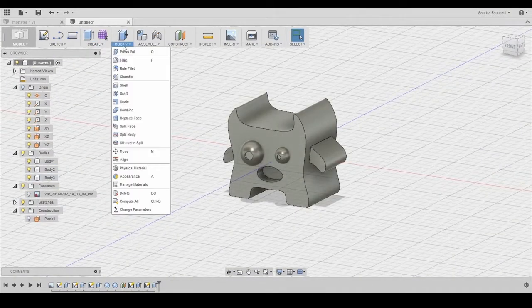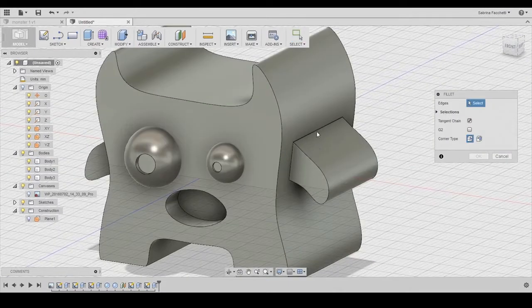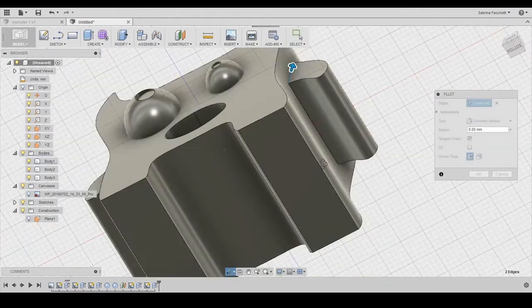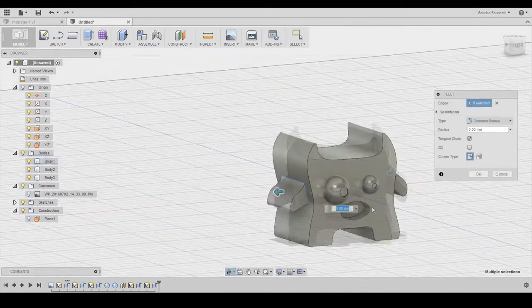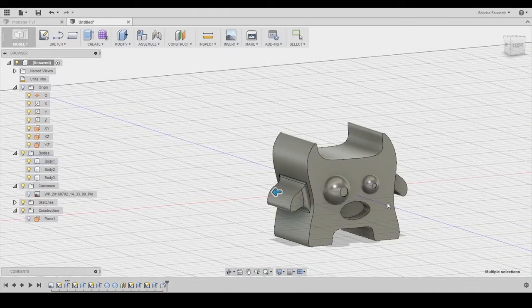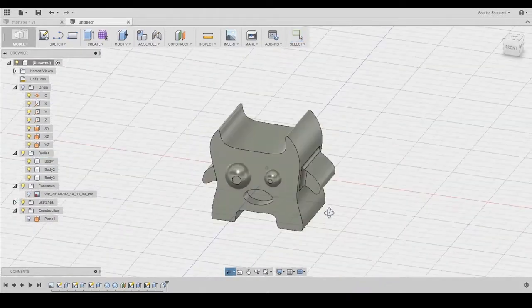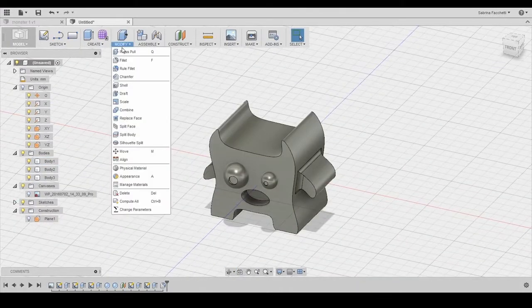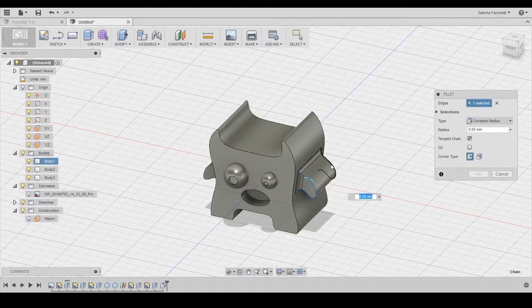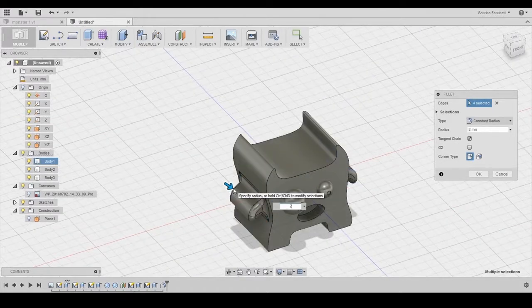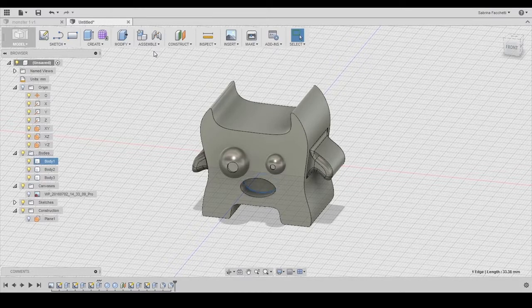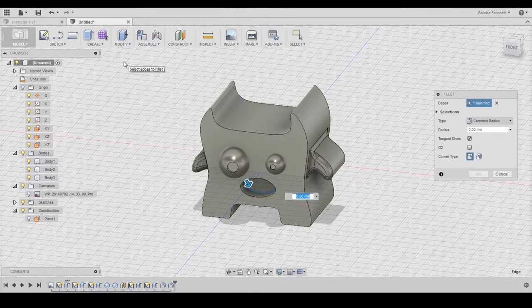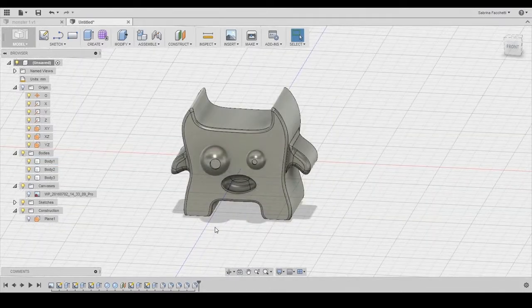Now we add some fillet to make the edges less sharp. We select the edges of the arm by clicking on each one and set the fillet at 2 mm. Repeat the same operations with the other edges of the arms. Add another fillet inside the mouth to make it more realistic. The last fillet is to make the body edges more rounded, and you just repeat the same way.